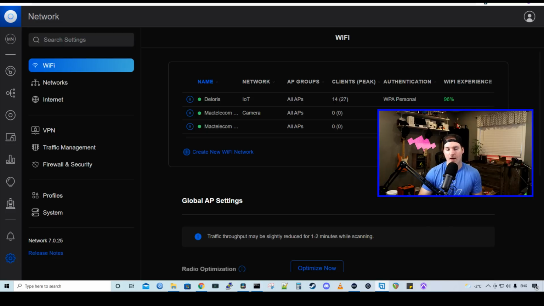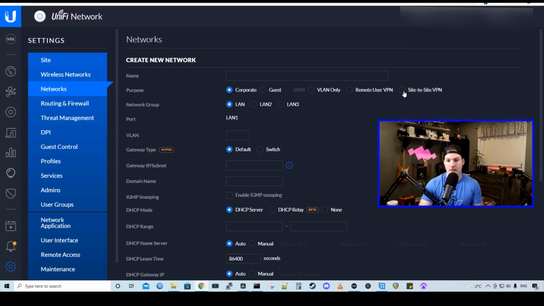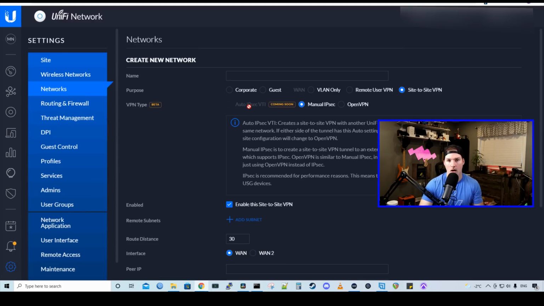One feature they did have with the USG and the USG Pro 4, which I really liked, if they were sitting under the same controller but on a different site, you could do an auto IPsec VTI VPN. This was a really easy way to create a site-to-site VPN, but with the UXG, we can't do it because it's running UniFi OS. So let's go back to the old dashboard and I'll show you where that would have been. So under networks, if we created a site-to-site VPN, we could have selected auto IPsec VTI. And then once we click that, we would just select another site that's under this CloudKey Gen 2 or a hosted controller, and it would automatically create that site-to-site VPN.